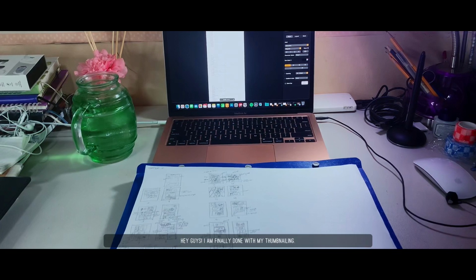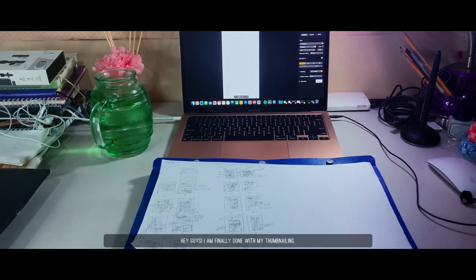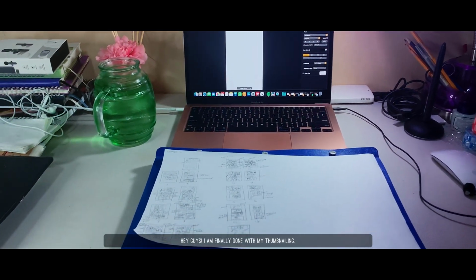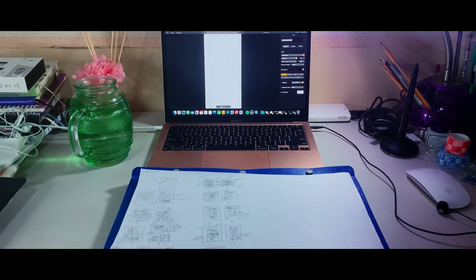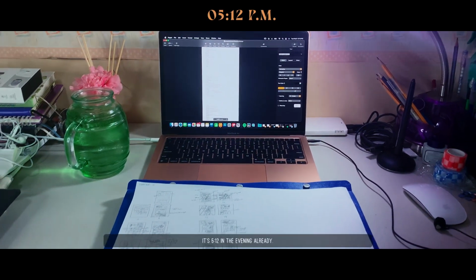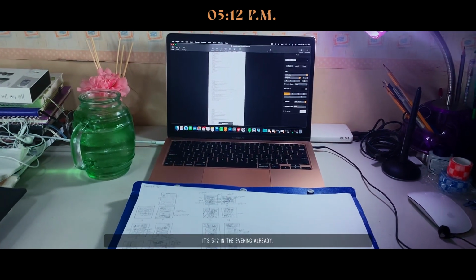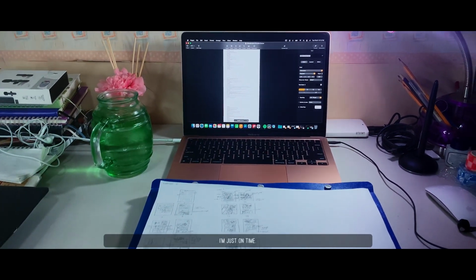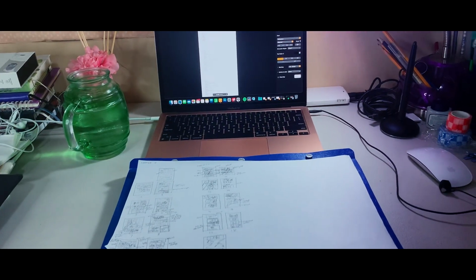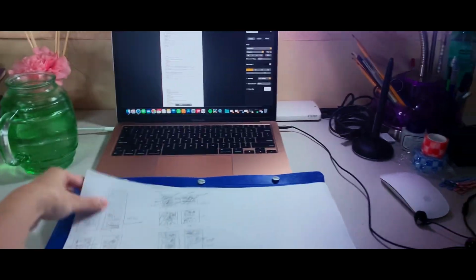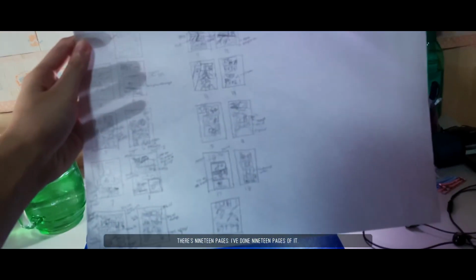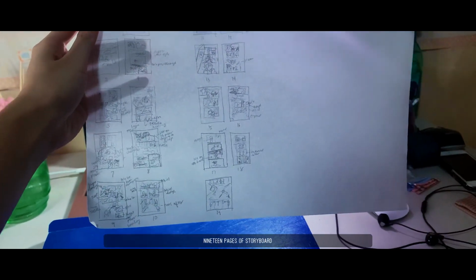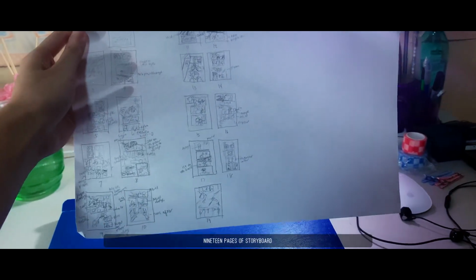Hey guys, I am finally done with my thumbnailing, and it's 5:12 in the evening already. So I'm just on time. Yay! So just 19 pages. I've done 19 pages of it. It's 19 pages of storyboard.